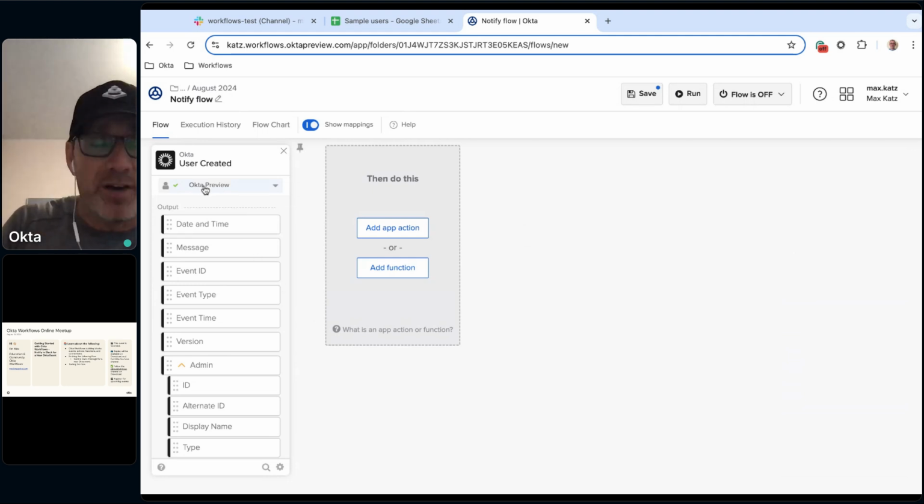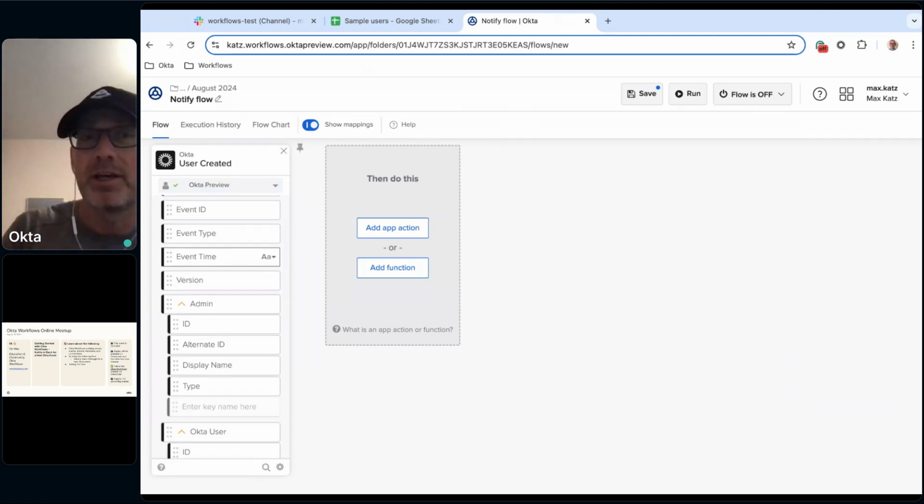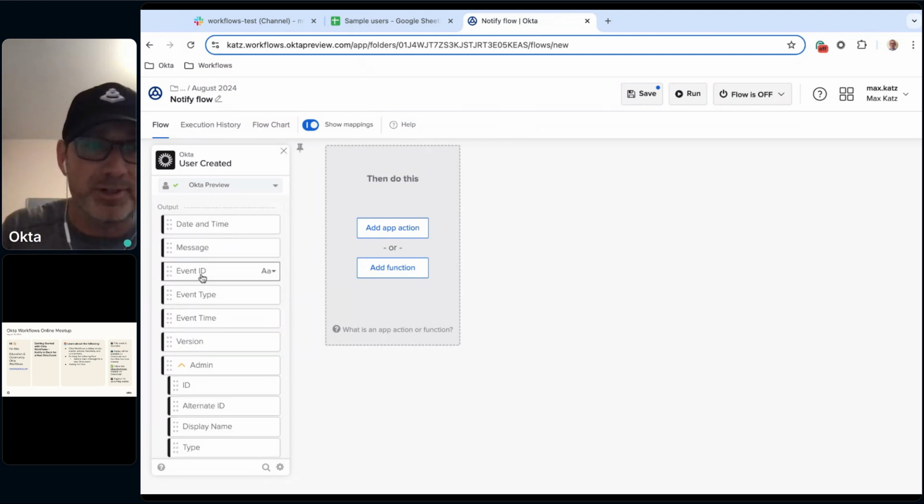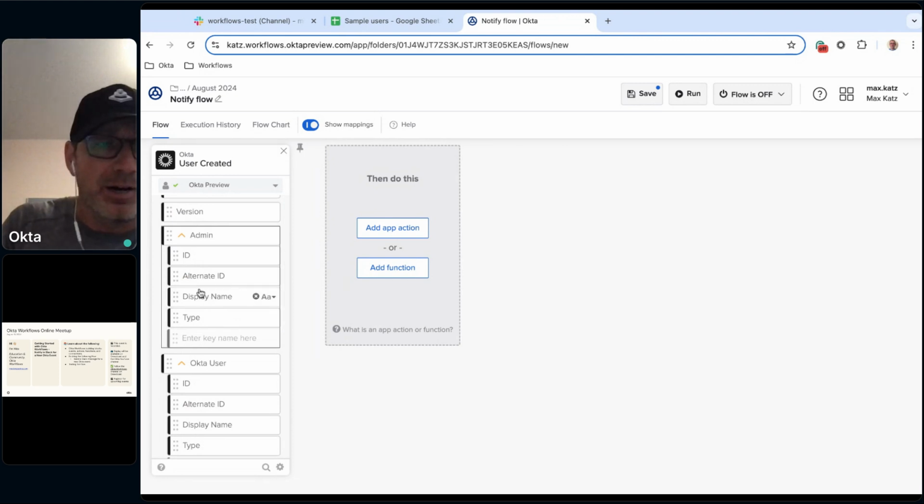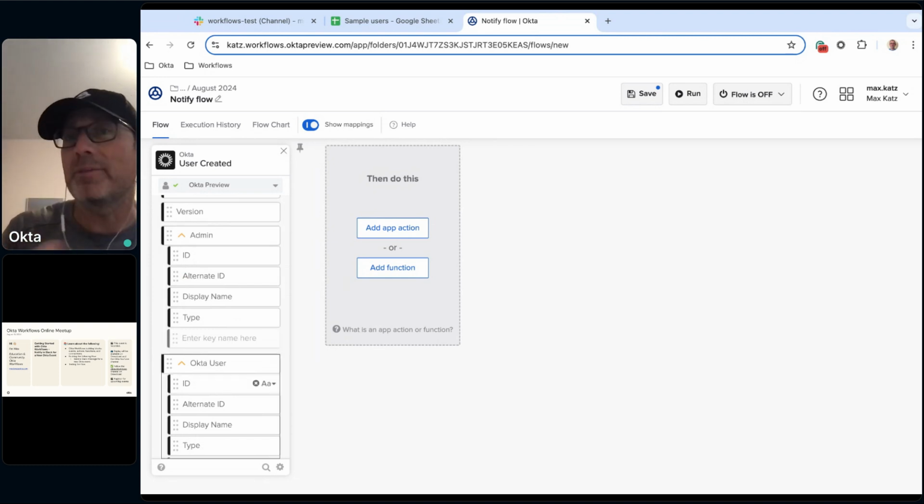Now, I have this card, and you can see this is all the information that the event makes available to me. There is some date and time, there is an ID, there's the admin. That's the admin who creates the user. And then the Okta user, that's the user that the admin created. Of course, every event will have different information available to you.